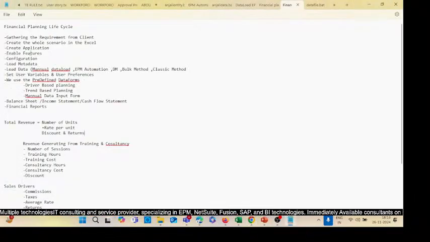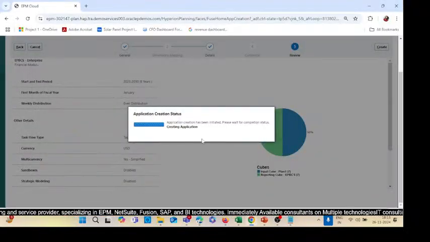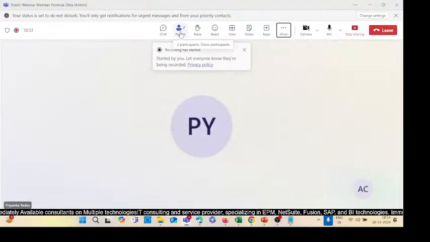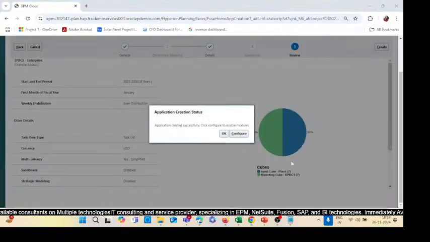So here we are following our first step, that is creating the application. And the next step which we need to follow is enabling features. Okay, so my application was created successfully.